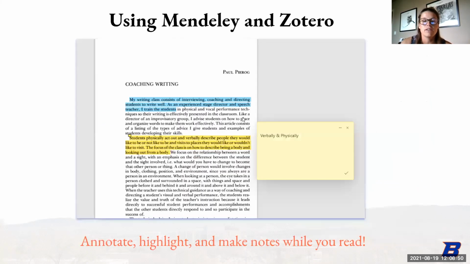You can also take notes and annotate. So once you have all of your resources saved to your folders, you can go into your articles that you have saved and you can highlight right on there. You can make a comment or ask yourself questions or make notes just like you typically would if you have it printed out in front of you.